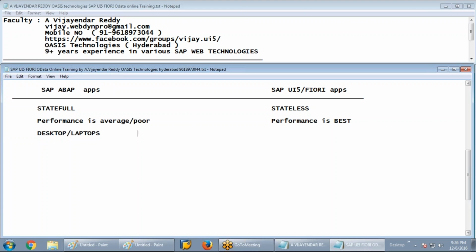But UI5 Fiori applications we can access from desktops, laptops, tablets, as well as mobile devices. So I mean to say UI5 Fiori applications are device independent. They are device independent because you can access your application from any device. UI5 Fiori applications will allow us to access any data directly from a desktop or a laptop, tablet or a mobile.